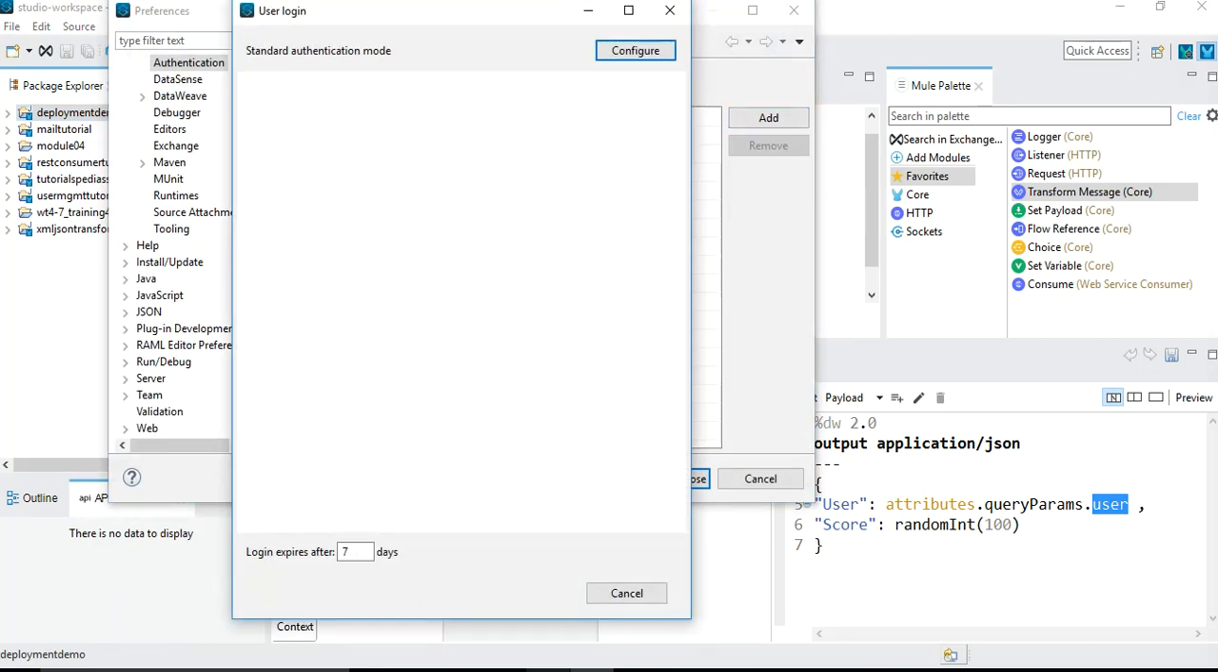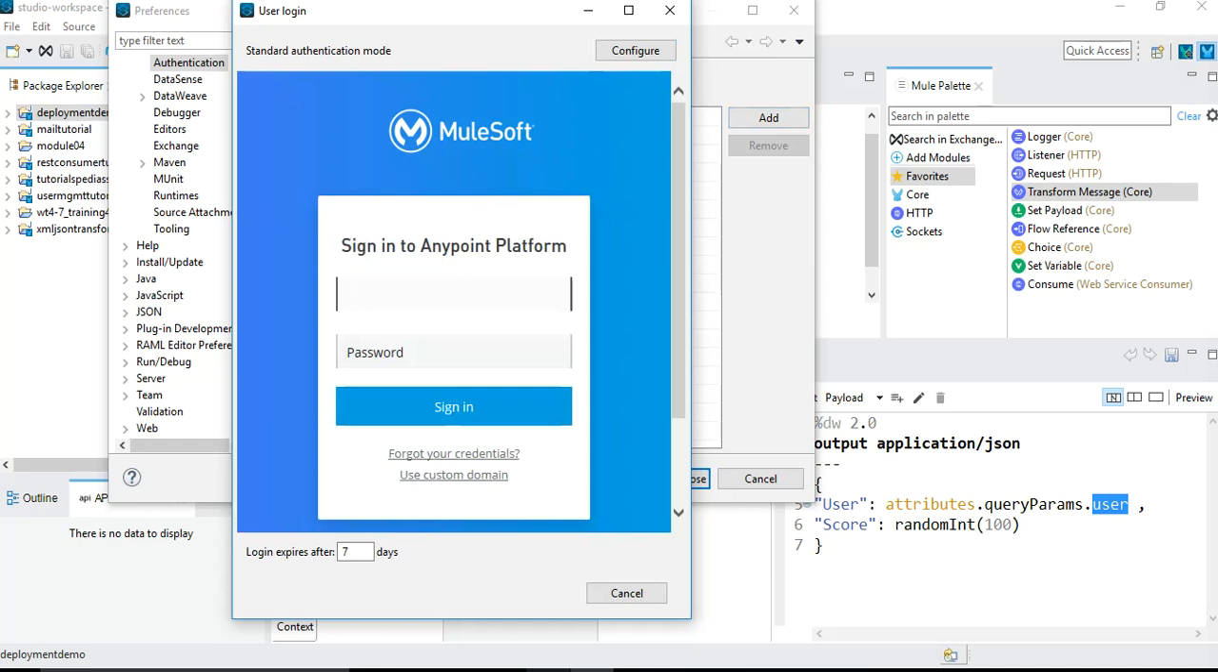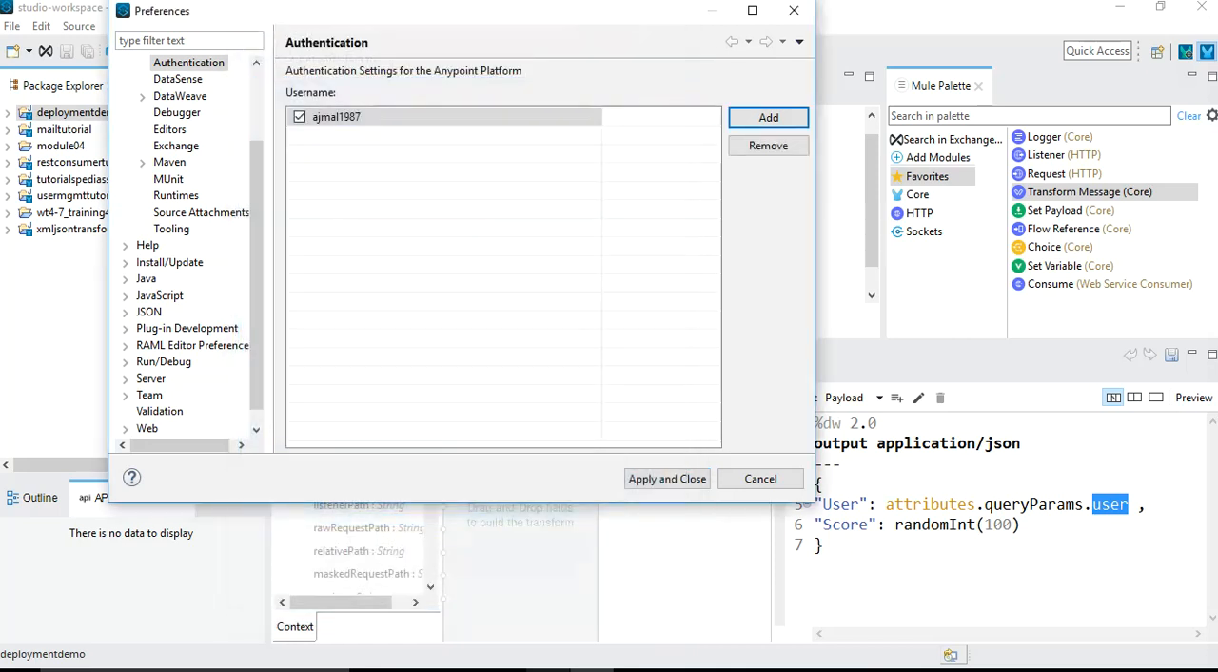So I will click on add. As soon as you click on this add button, you are prompted to provide your username and password. So I will provide my username and password. Okay, so this will be the username and password for me, and I will click on sign in. If the username and password are correct, this account will get added to my Anypoint Studio.